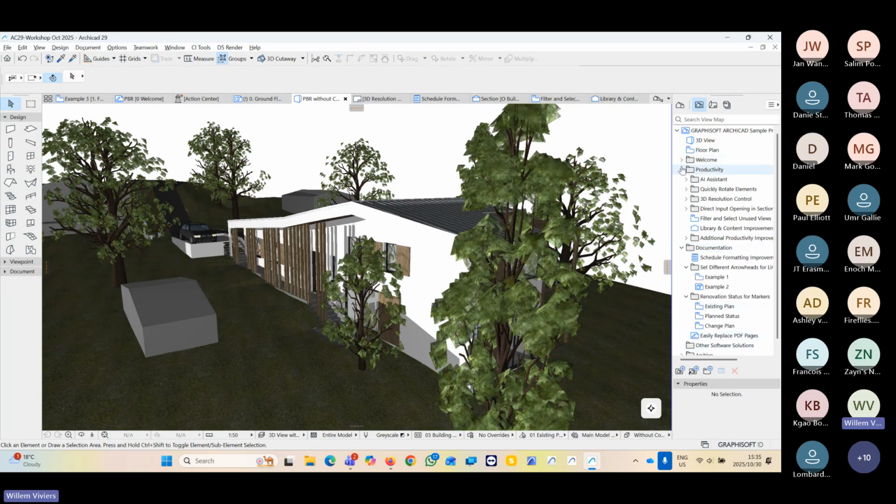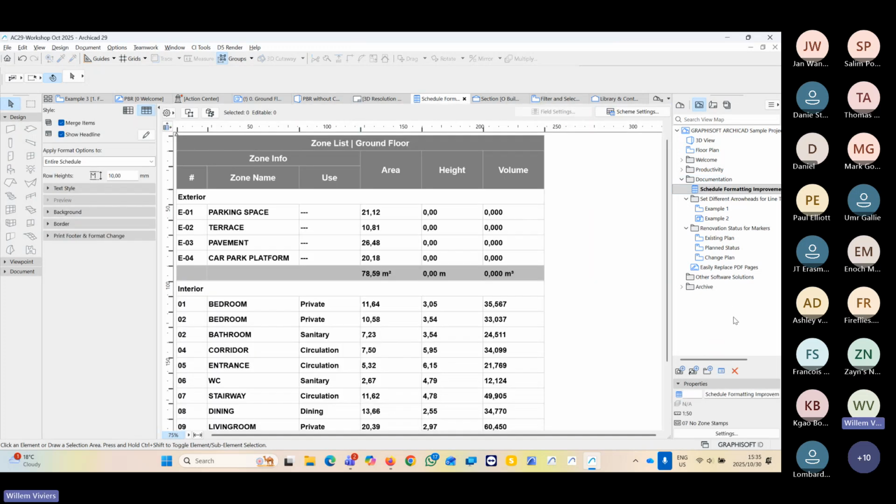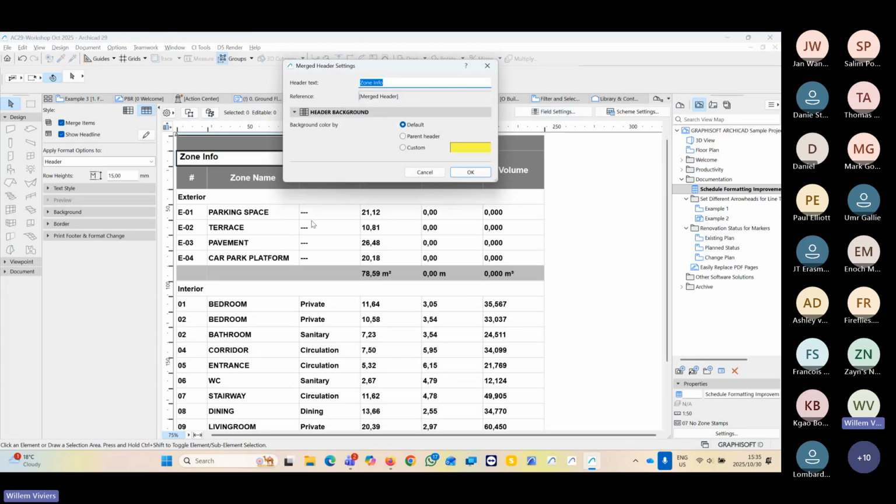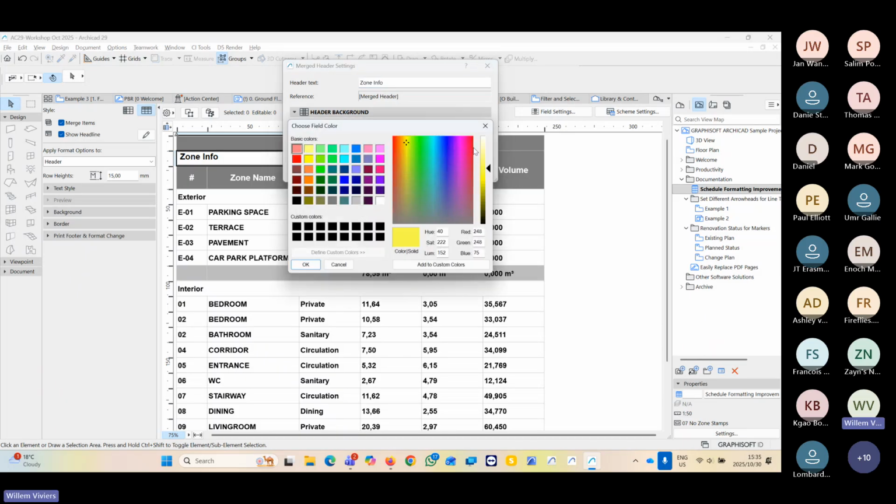Now we're going to start looking at documentation improvements in Archicad 29. Scheduling has been improved in Archicad quite drastically, and even taken a step further in Archicad 29. So, for example, you'll note at the top here, we now have an additional button, which is the field settings, and I'm able to specify a different color for the selected field. Let's maybe make that, I don't know, blue.